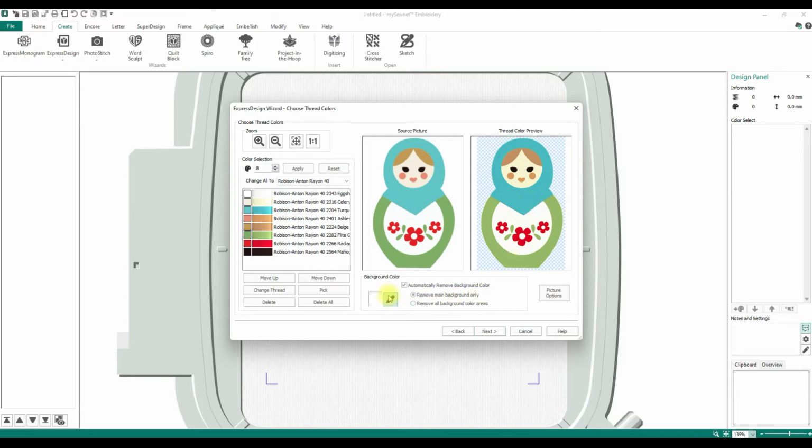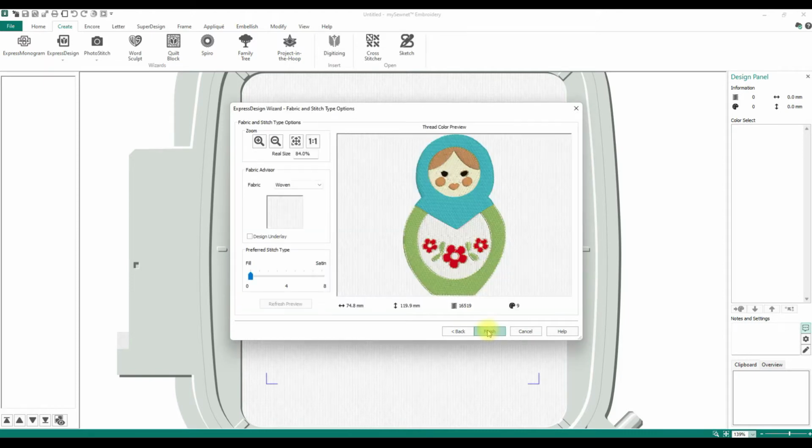All right, so if you notice it says remove background only, that's going to remove that white. And this is a default. We're going to go ahead and say next. Oh, and don't worry, I'm going to show you how bad things happen.